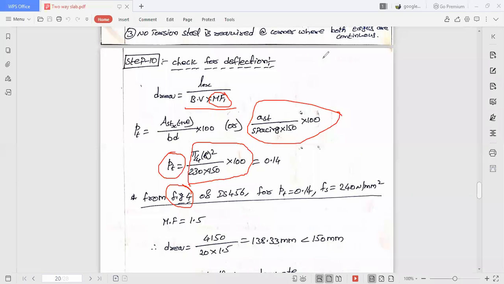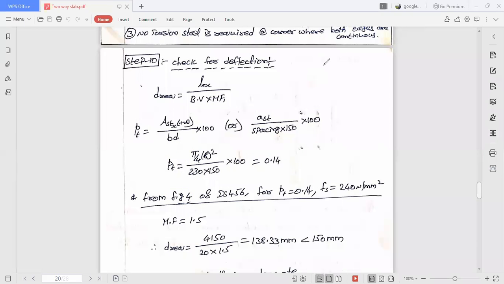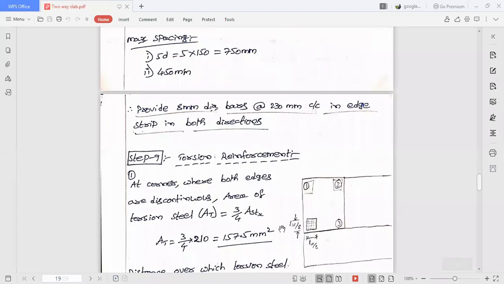And let me tell you one important thing here. We got different spacings. Here 230, and we directly wrote it. Why are we taking only 230? Why not some other value? Let me tell you that.